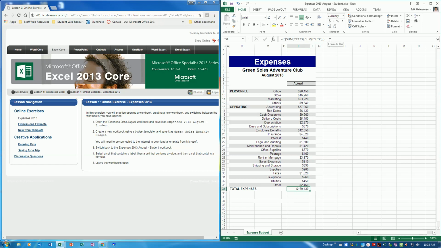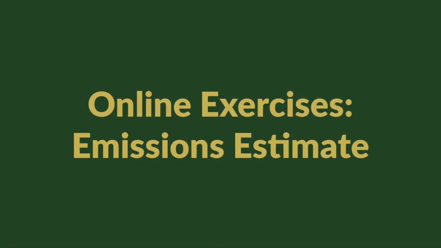actually a formula because we entered some commands to have Excel do some different things. And we'll get into those specifics later, but know that this is a formula that is used to calculate what this value is going to be. And so even though we see a value here, here's what's going on behind the scenes. And so we'll leave these workbooks open for the next online exercise.